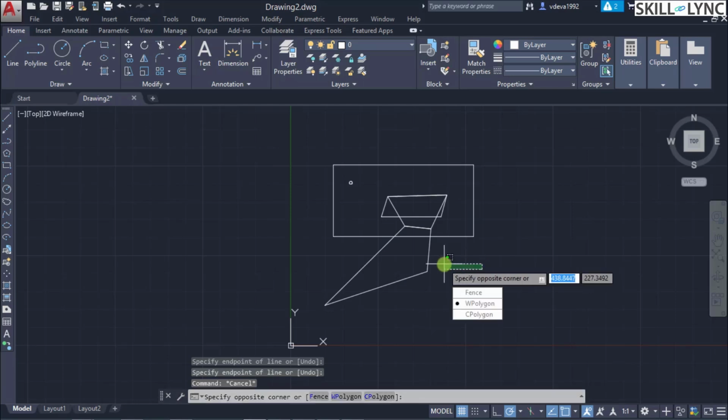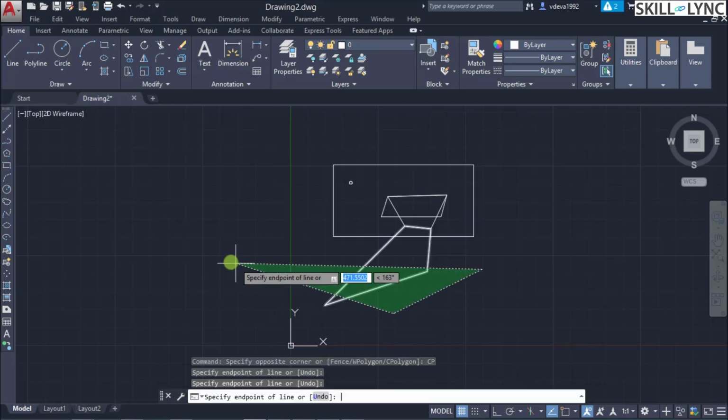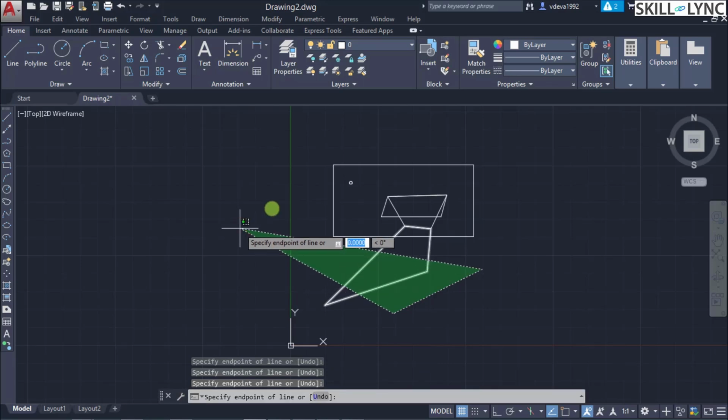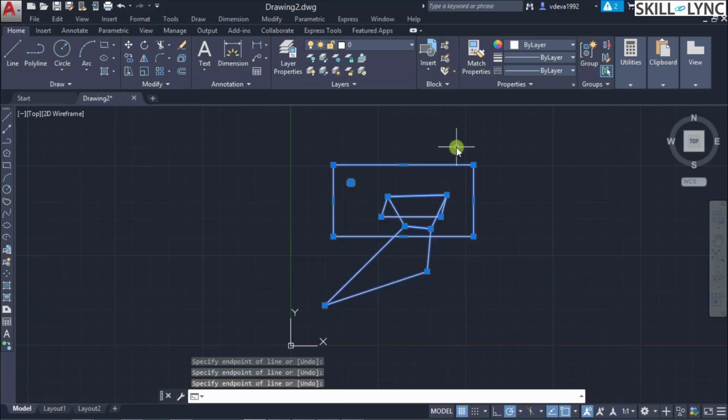So in C polygon, you can select all the objects that are enclosed within it. First point, the second point, third, and fourth. You can see the color is varying as blue and green. So you end up selecting all the objects, because whichever objects are touching the boundaries of the polygon will get selected.